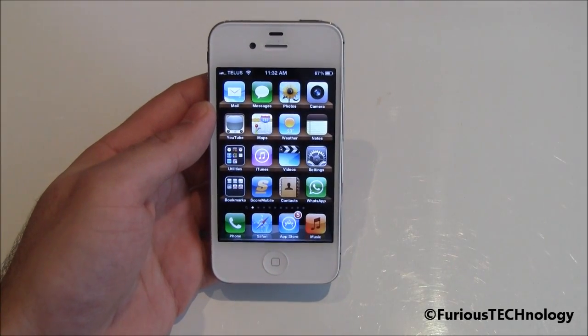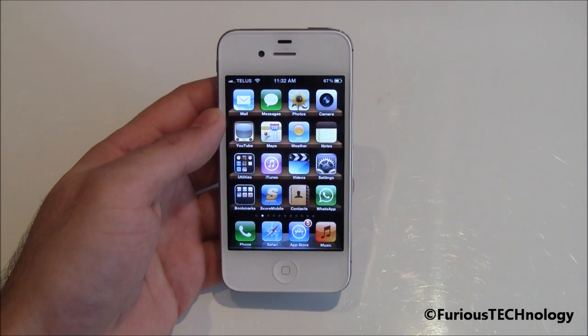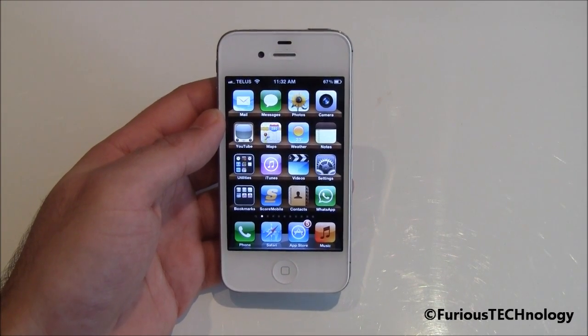The next thing I'm going to show you has to do with memory. A lot of people want to know how much memory is being used by certain apps. You now have that feature to do that.